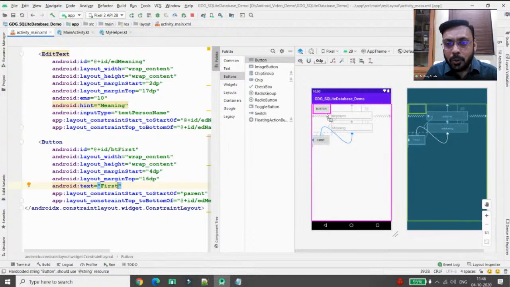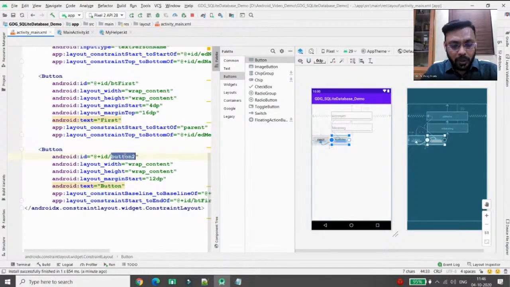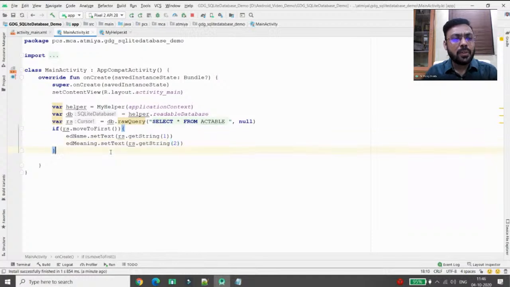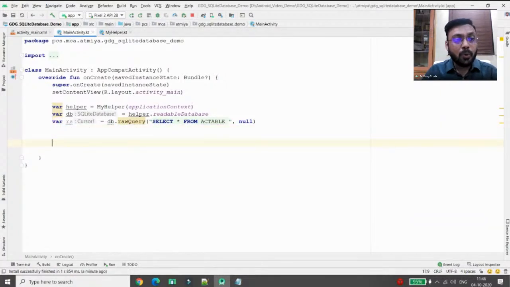Now I want to take one more button over here, and that is related to next. Click on that button, write bt next, and the text of the button is next. So I just want to move to next like this. It's very simple. You can simply cut this particular thing. I don't want to move to first right away. I just want to move to first if and only if the user clicks on the first button.